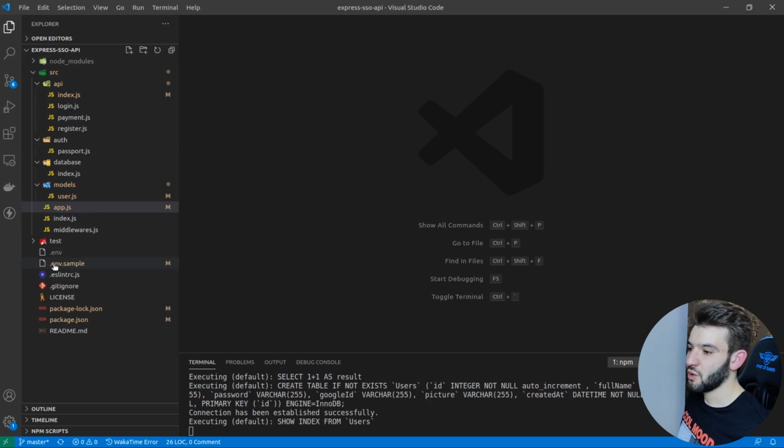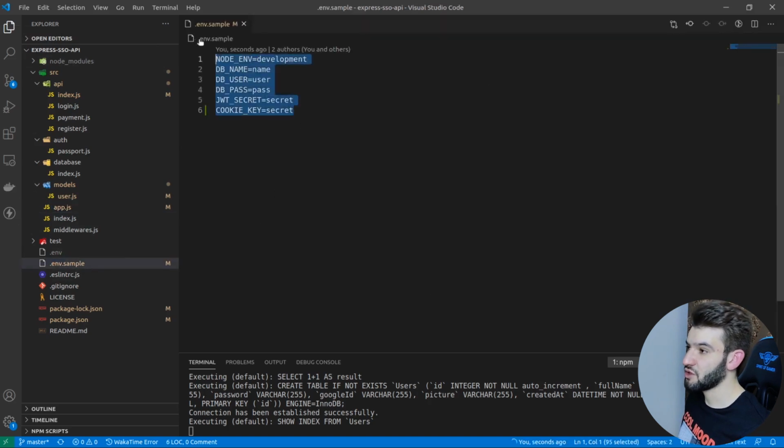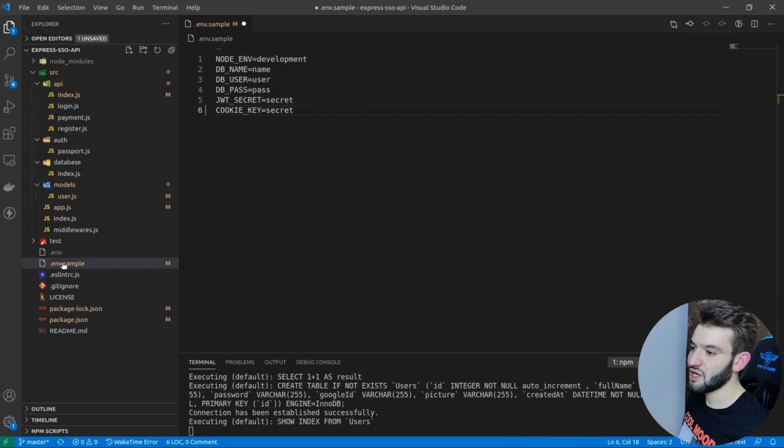You go into the .env.sample in here, which I already created for you guys, which has basically everything that you need. So it has cookie key, it has JWT secret in here. You can have a secret key for it. DB name, DB user, and DB password. Those are pretty simple as well. And what you want to do is rename this into .env, but remove this .sample, so this one can take effect.